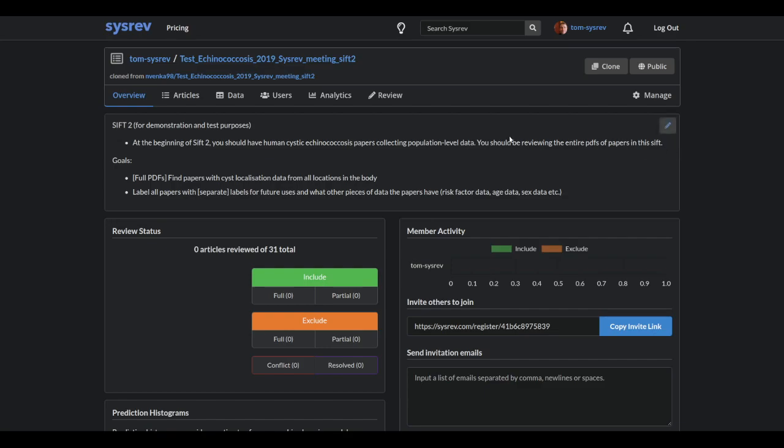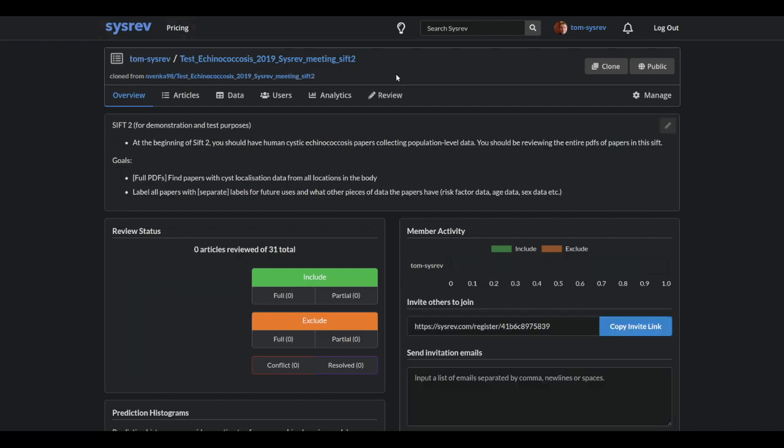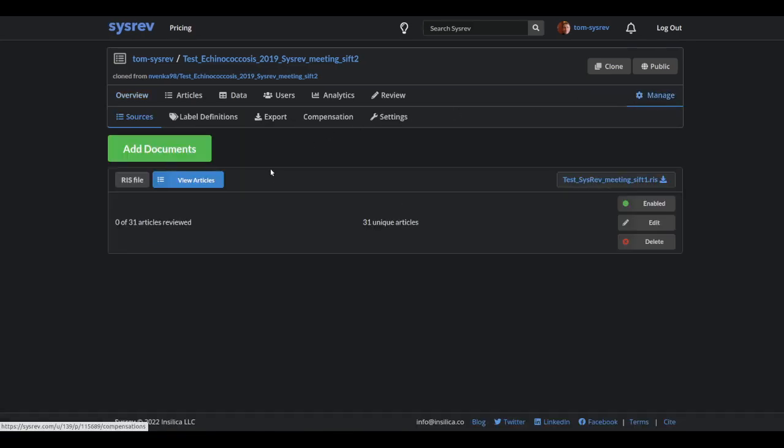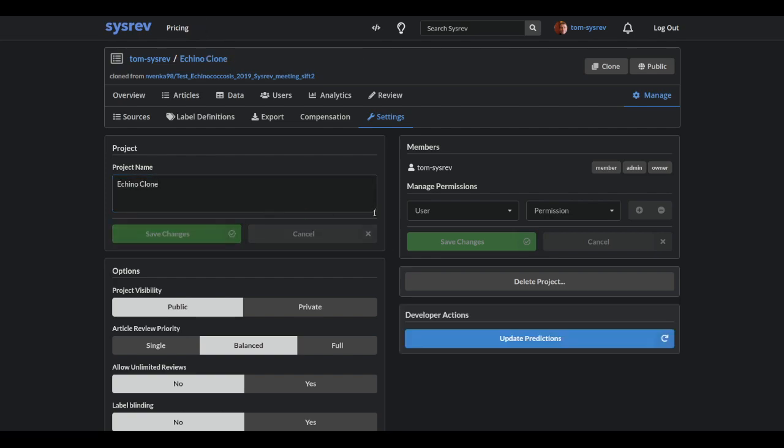Previously, we saw that if we go back to the original project by clicking this link, Venka had extracted a whole lot of information. And in our clone, I'm going to hit the back button. We can see we're in our clone now, and none of these articles have been labeled. So I'm going to rename this clone to something a little shorter. We're going to call it Echino clone. Copy that name. Okay, so we have the clone.